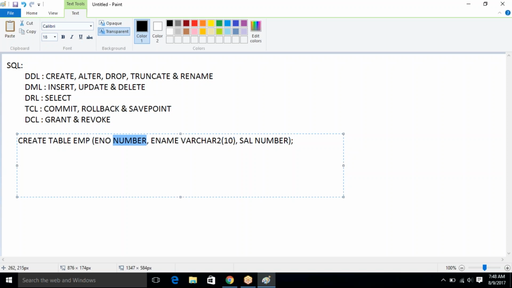After the table name we have column names, and after the column name we have the data type. For employee number we have the data type number. For employee name we have varchar2. For salary again we have number. So first of all, what is a data type? A data type tells what type of data the column should allow. If it is a number data type, then this column allows numeric data, which means the employee number should be digits. Can we have an employee number with characters, something like this?